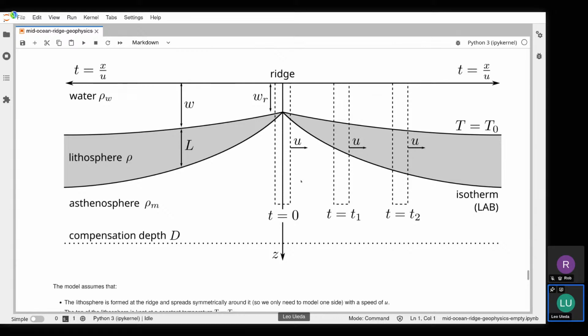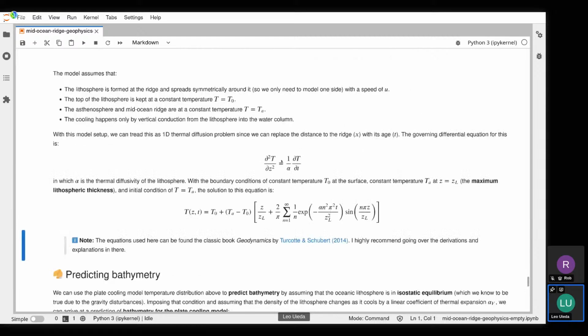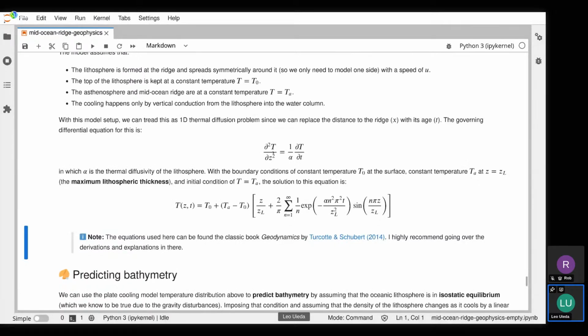With that simplification, we can describe this entire thing by a 1D diffusion equation. So this little equation here is a classic diffusion equation in one variable. In this case, the depth z and the time t. And alpha here is the thermal diffusivity of the lithosphere.